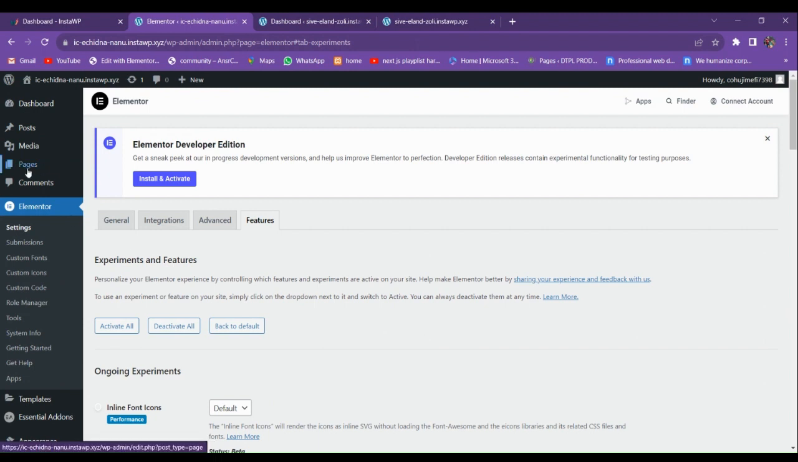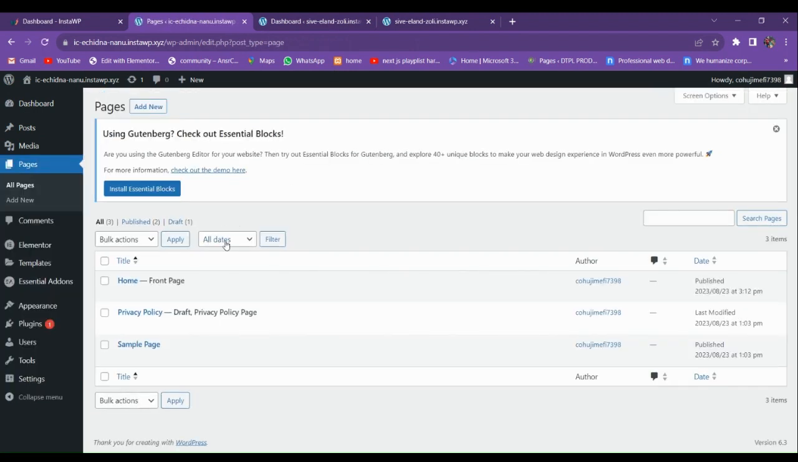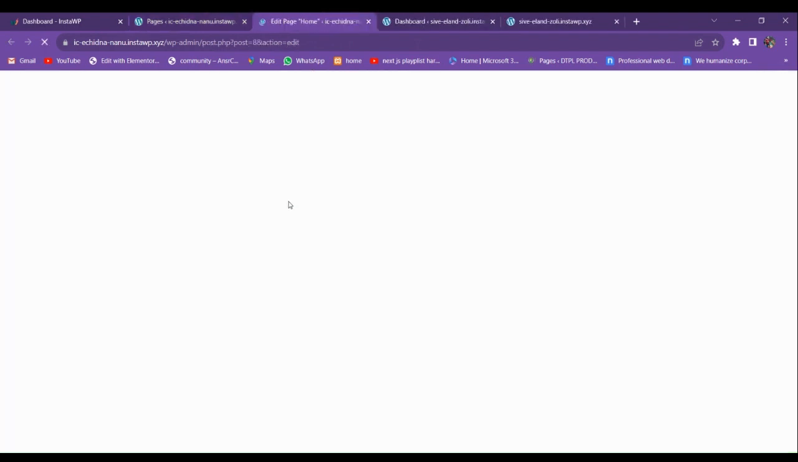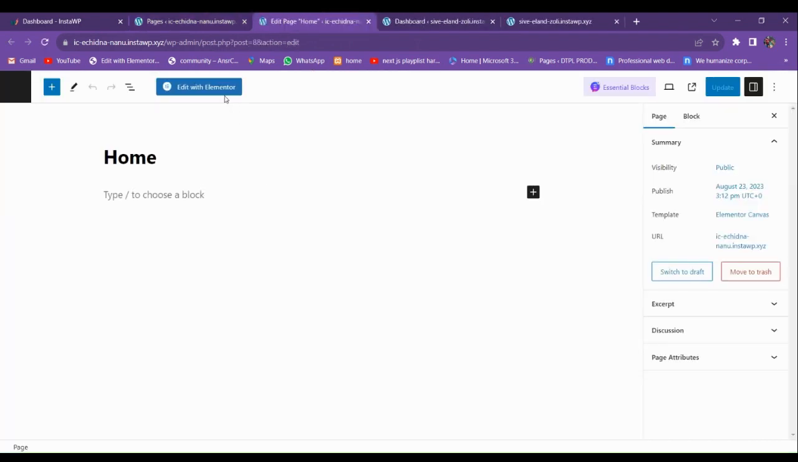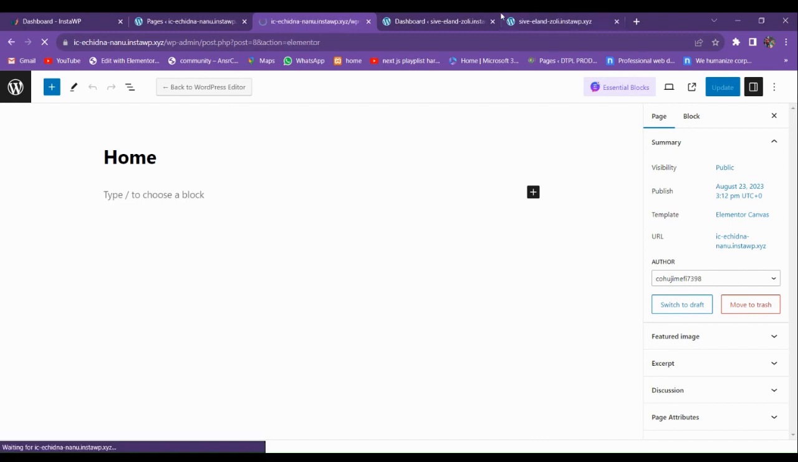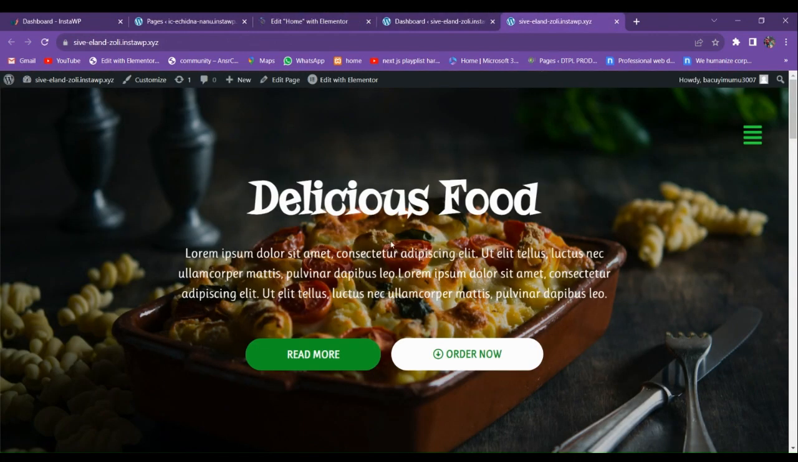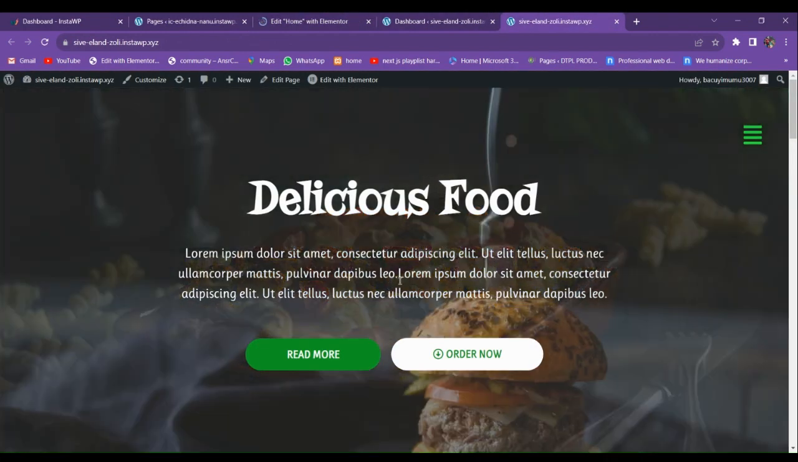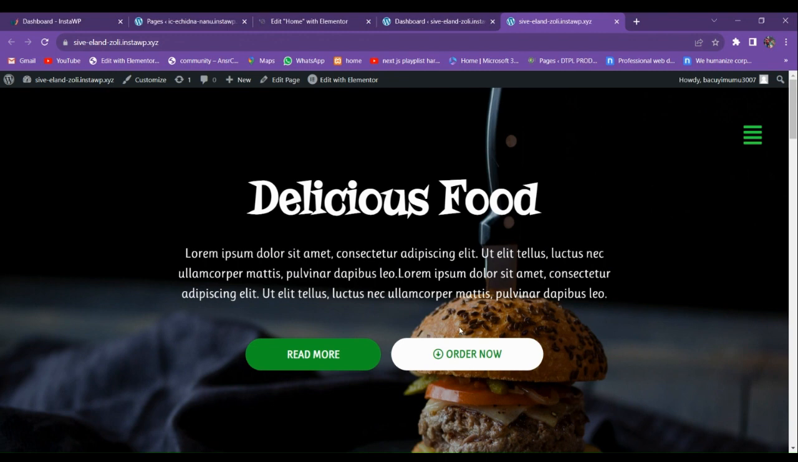Now let's go to all pages and let's start making. Edit this and edit with Elementor. First we're gonna make this hero section, and you can see that here we have a slideshow.